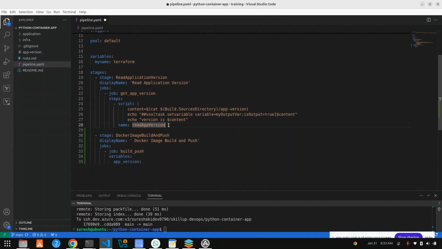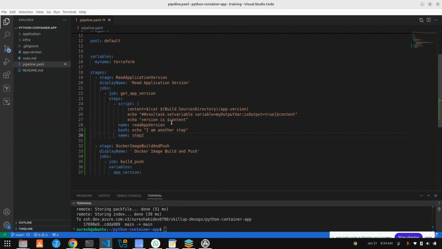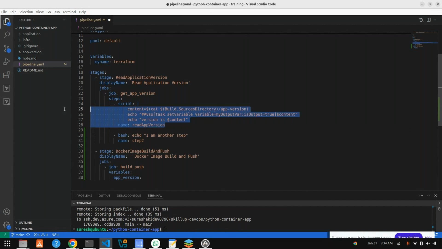Suppose you're using another step, you can mention something like dash something. So here you can mention echo, I am another step. For this you can provide some name, step two, something like that. Are you getting me now? This is one step, and this is the second step, right? Now this is one stage, and this is another stage.